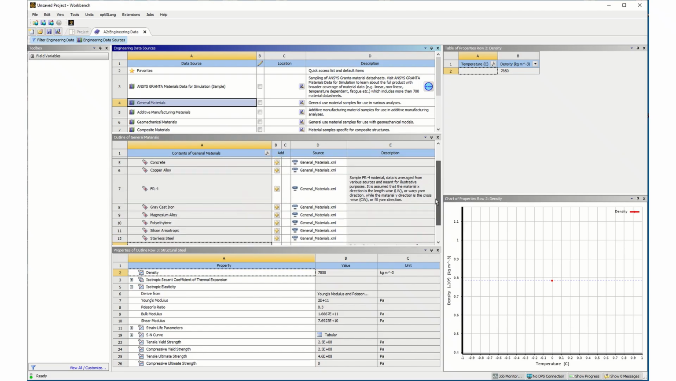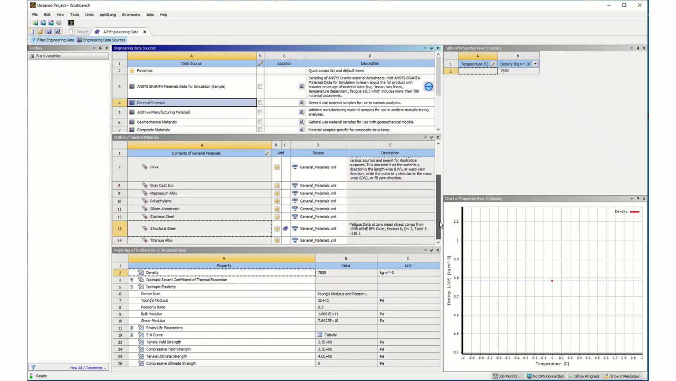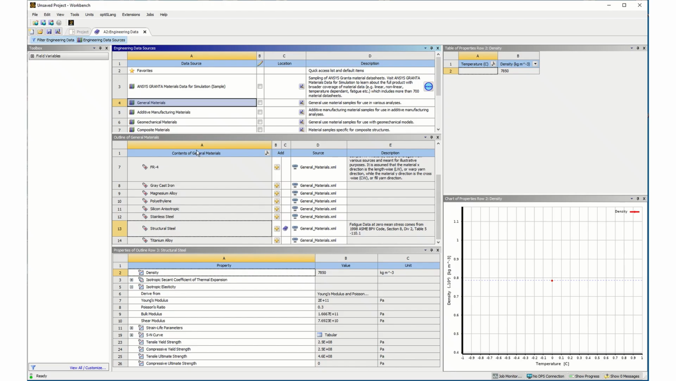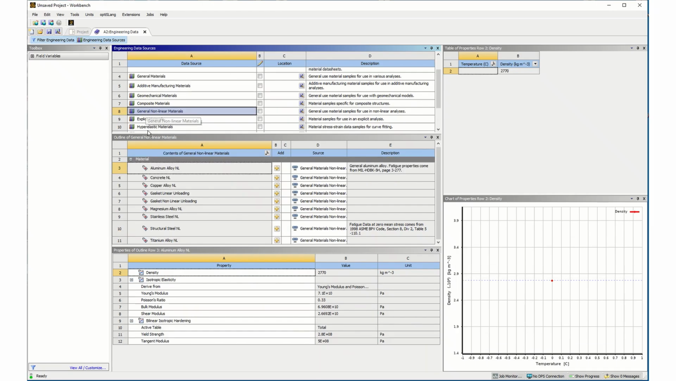So in our table, we need to realize we can scroll up and scroll down to see other general materials. If you continue to look at this list, we can scroll down as well, and you can see that you have composite materials and a bunch of other material types. We're looking particularly in this tutorial for nonlinear materials, so if I double click on General Nonlinear, you can see that it brings up these different nonlinear materials.